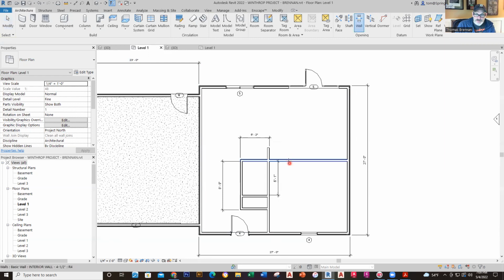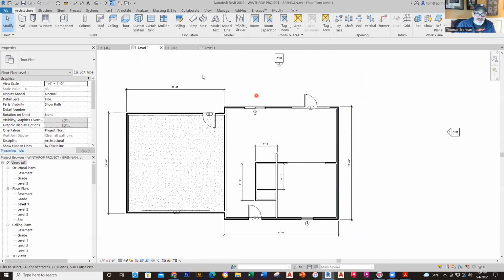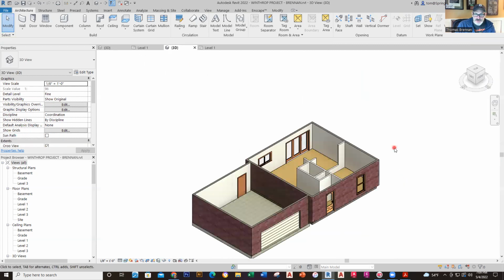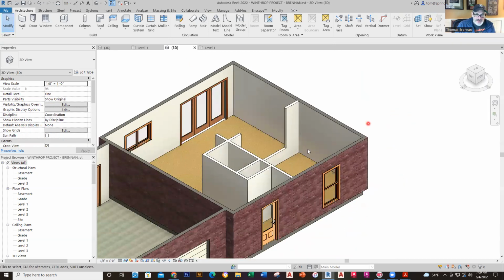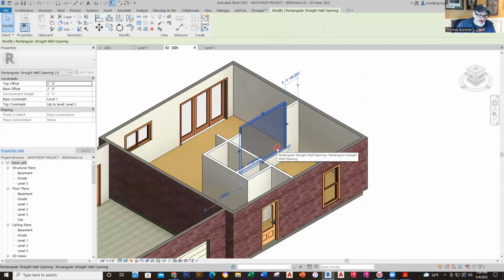So I'll go ahead and pick a point right around here. And I'll pick another point right around here. And I do that. And I place that in there. Now, at this point, when I take a look at it in 3D, you're going to notice that it looks kind of goofy, okay? So it looks like that. And that's not what it should be.